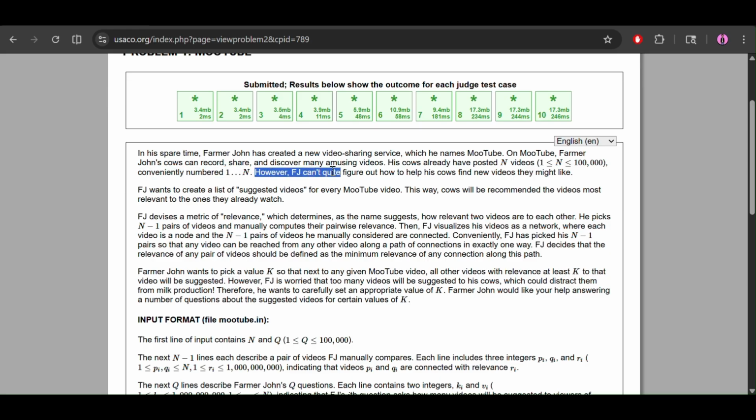However, FJ can't quite figure out how to help his cows find new videos they might like. So cows have posted N videos and we need to suggest some videos to cows. FJ wants to create a list of suggested videos for every MooTube video. So for a video we want to suggest some videos. This way, cows will be recommended the videos most relevant to the one they have already watched.